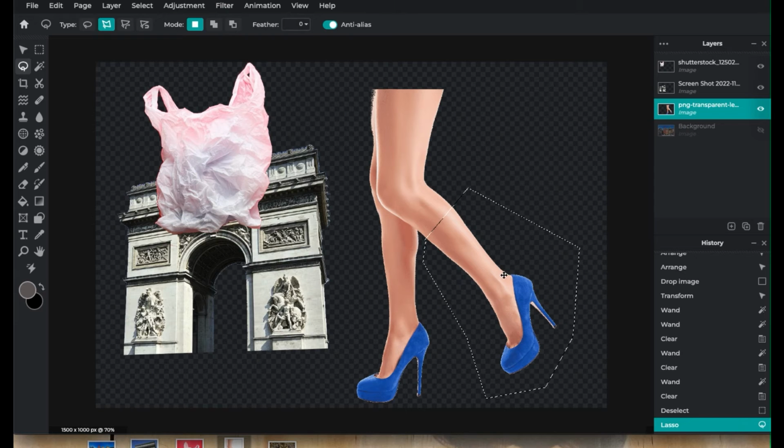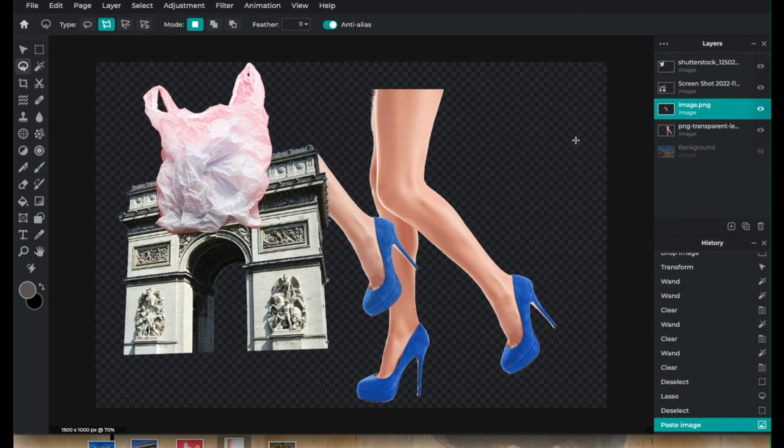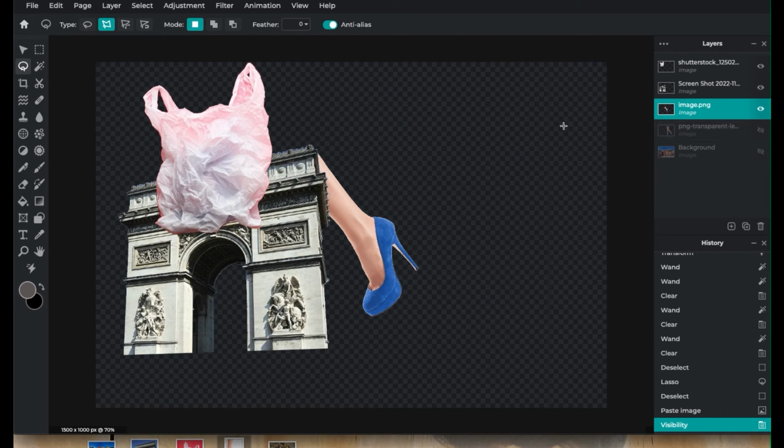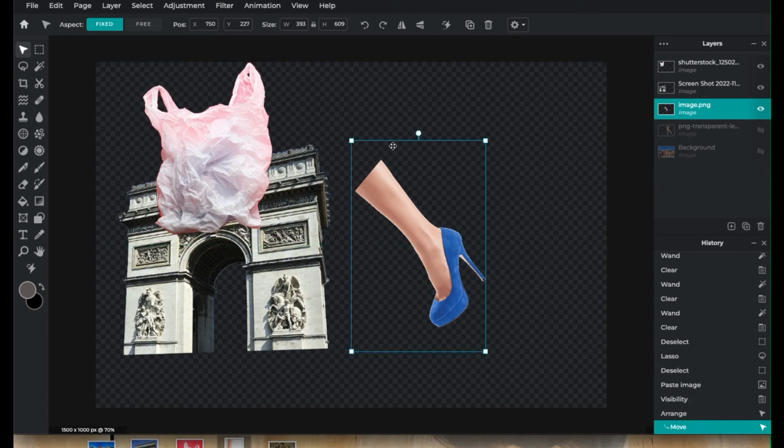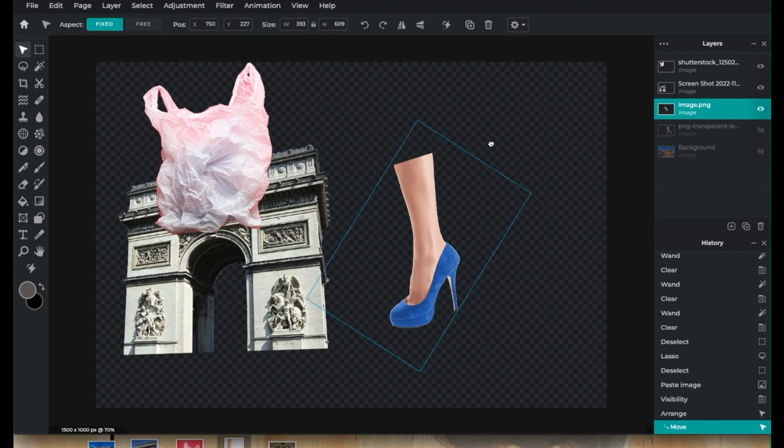This is the great thing about the lasso, is that now instead of deleting, I'm actually going to copy, so Command or Control and then hit C, copy, and then Command or Control and then hitting V to paste. And what that does is it takes that piece and puts it on a new layer. So now I can get rid of the original, and over here you can see I've just got the leg. So that's perfect.